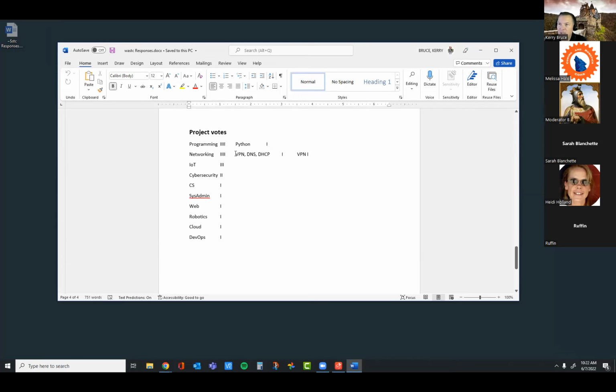We've done in past workshops, we have set up a Raspberry Pi, a Pi-hole, which is an ad blocker, which I think is a project that students would enjoy doing. But I don't want to repeat older things.